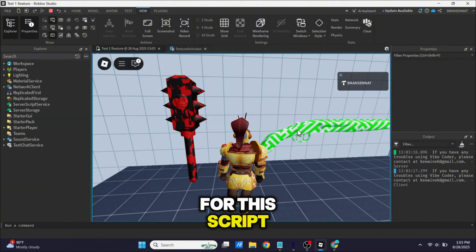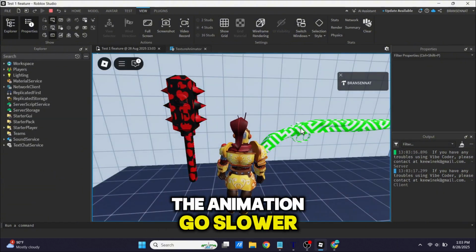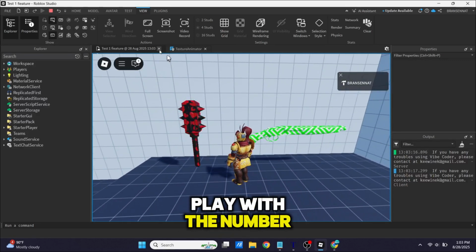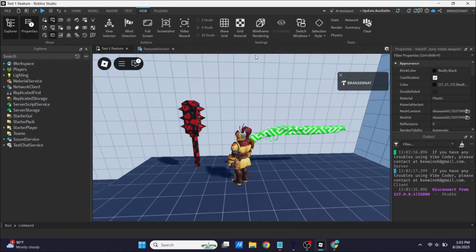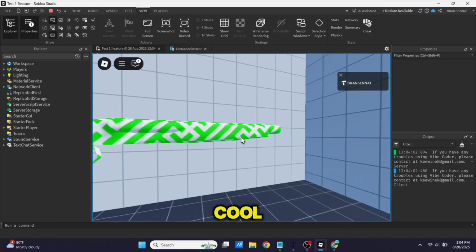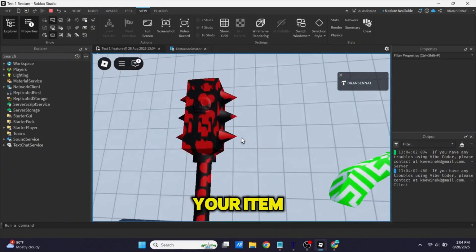For this script, a bigger number makes the animation go slower, and a smaller number makes it go faster. Play with the number until the speed is perfect. And you're done. Congratulations, you have made a cool animated texture that makes your item look more alive.